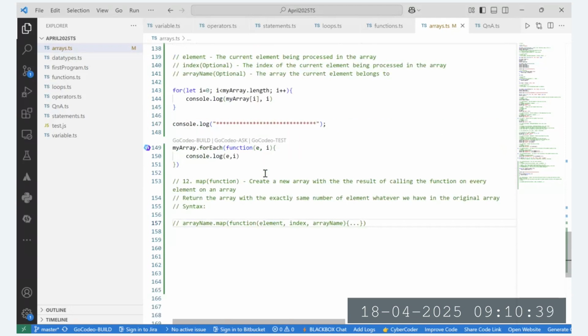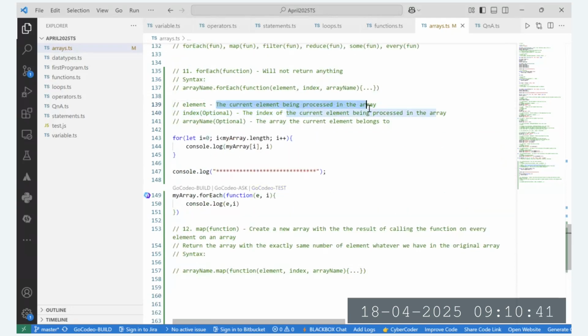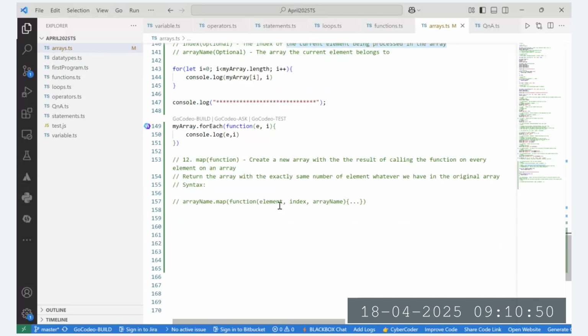So element is the current element being processed. For the first time, the first element, the second time, the second element, and so on. Then index is the index that is currently being processed inside the array, the index of the element currently being processed. Array name is the name of the array we are declaring over here.